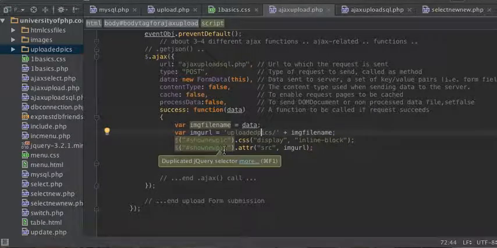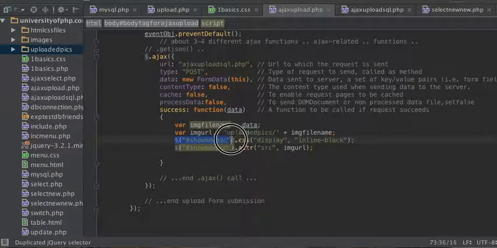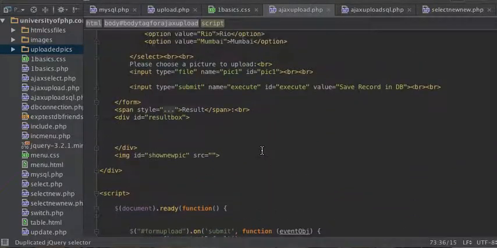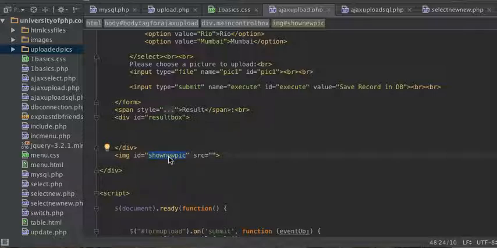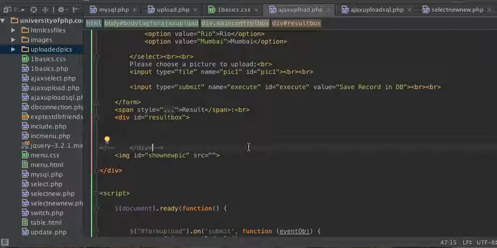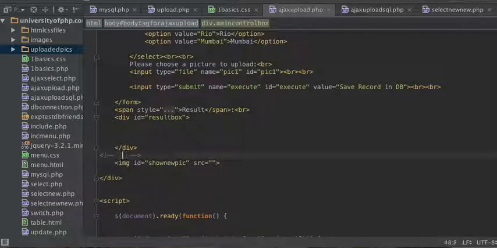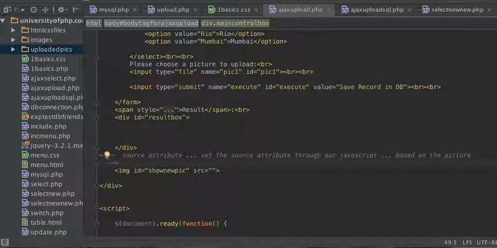Then the next thing that we're going to do is use jQuery to grab this element right here. So I have an image tag here that has no source attribute. Sorry about that. This image has no source attribute, so we're going to set the source attribute through our JavaScript, and we're going to do that based on the pic variable that I get back from the server.